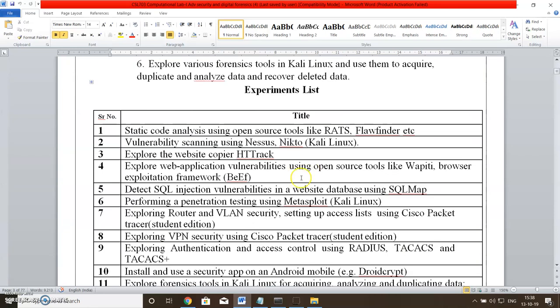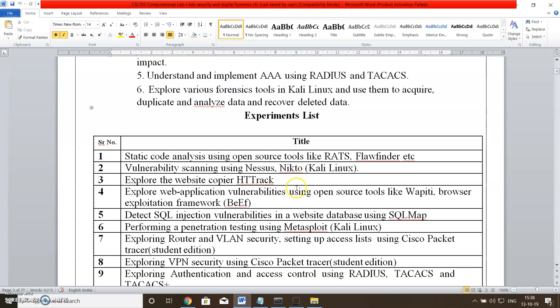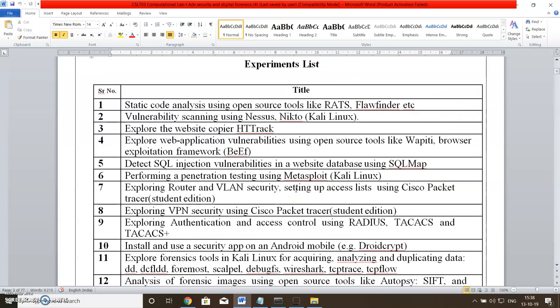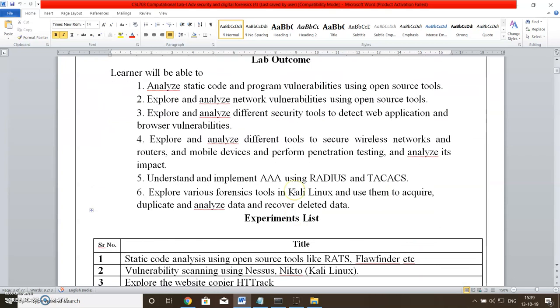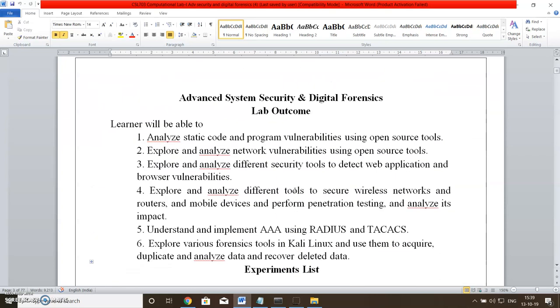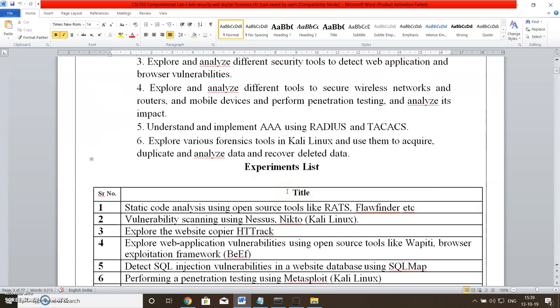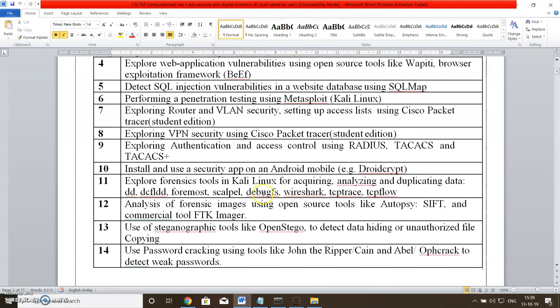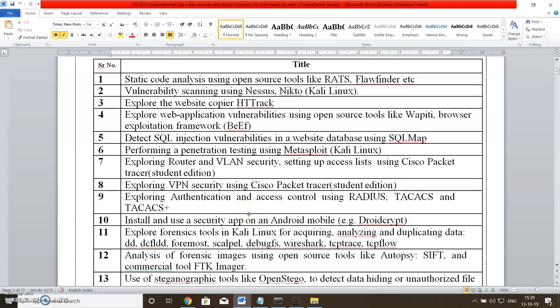I just told you that we are going to perform the various experiments listed here, which belong to the syllabus of the advanced system security and digital forensics subject. There are in total 14 experiments given in our syllabus. We'll try to focus on each of these experiments in detail and see how we install the various tools required for the experiment and how we actually carry out the experiments.